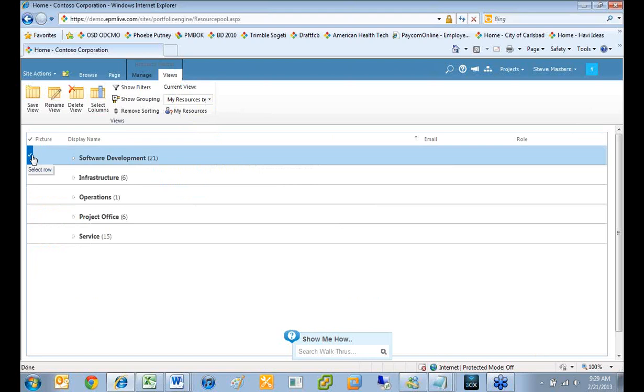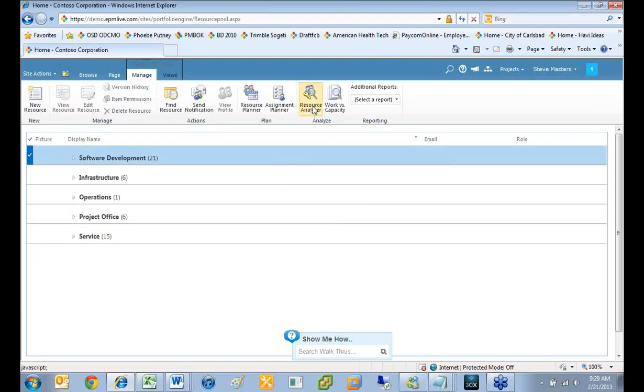I can select all my resources for my department, and then I can open up the resource analyzer from here, and it's going to open up the same tool, except it's going to open up all of the different things that all of the people in the software development department are assigned to. So it's just a little bit different way of opening up the tool. It would make more sense for a resource manager to do it this way, because they don't care about projects so much, they care about their resources, right?